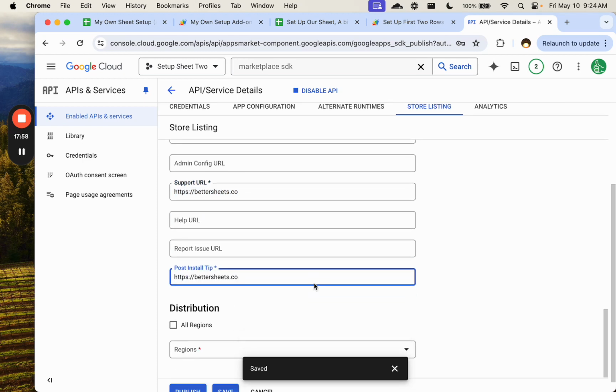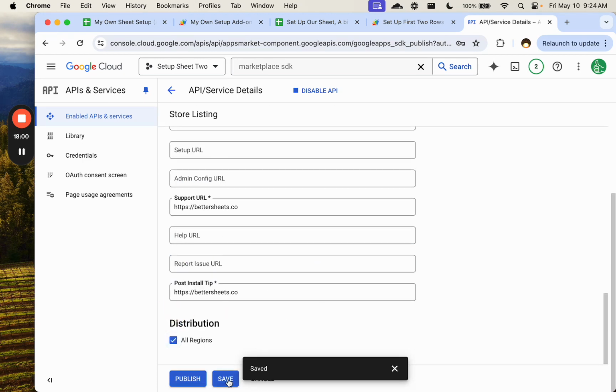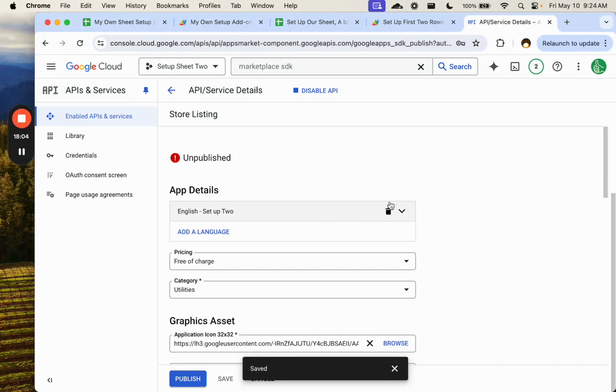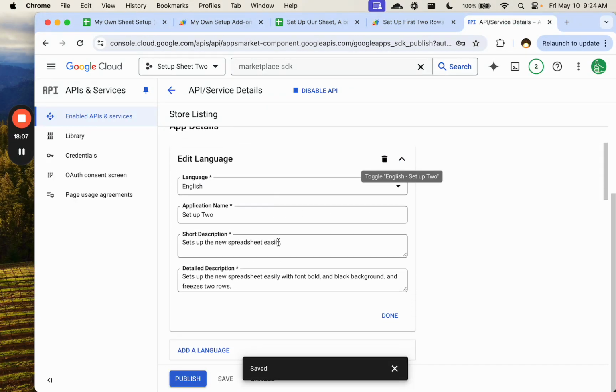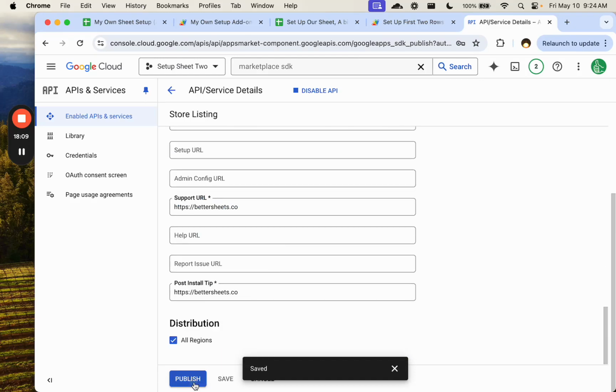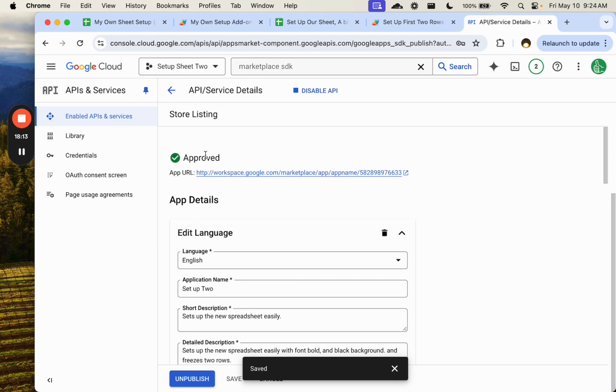And you may actually want to publish these. We want it all regions. Save. Saved. And I'm looking through, just checking again that we have everything done. Publish. Approved. See, this is the process in which it is so fast.